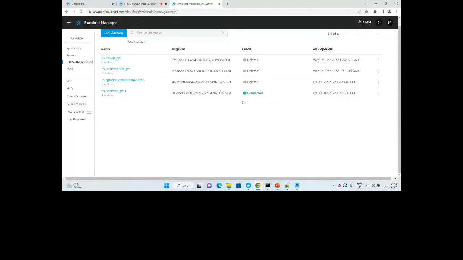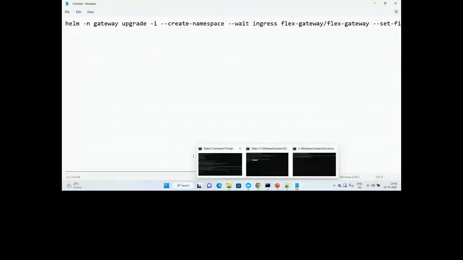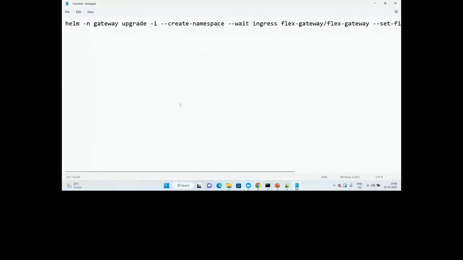But I am going to showcase some more things which are not clearly available anywhere. I've done some R&D and tried to find out. So what I will do now is add more replicas, right? I want to ensure high availability, scalability, and all those kinds of things.